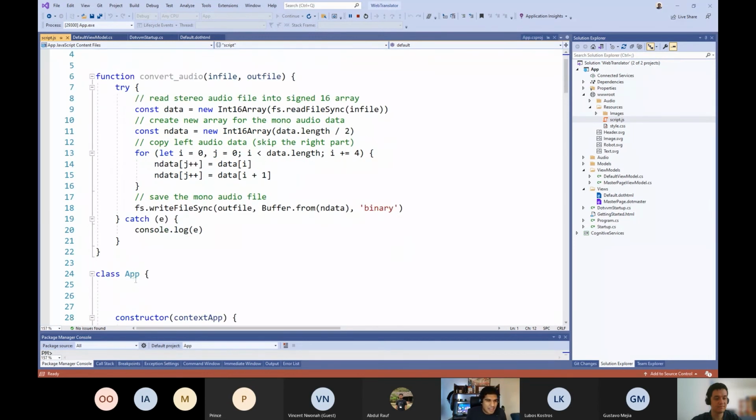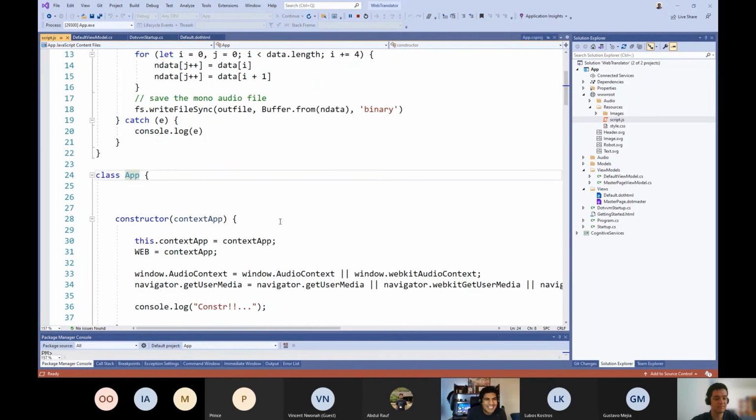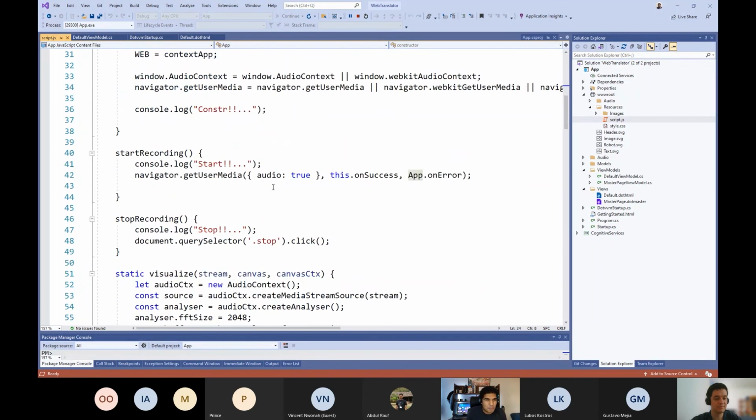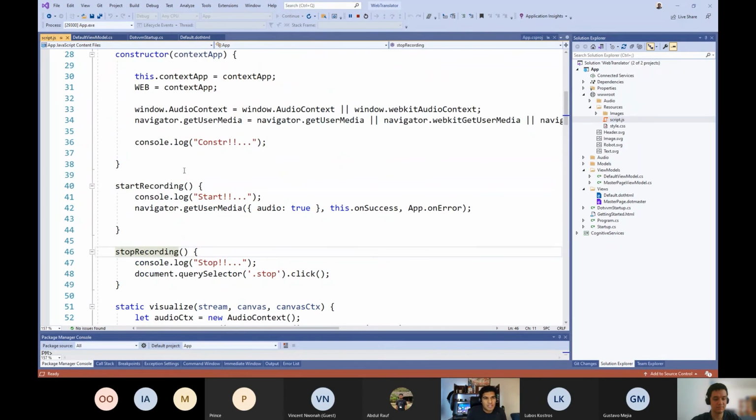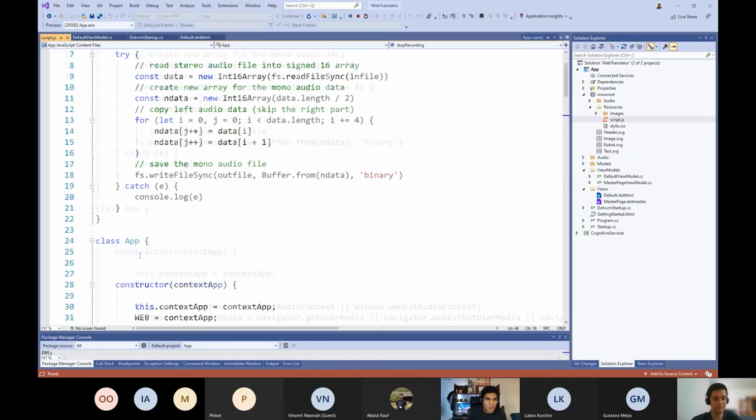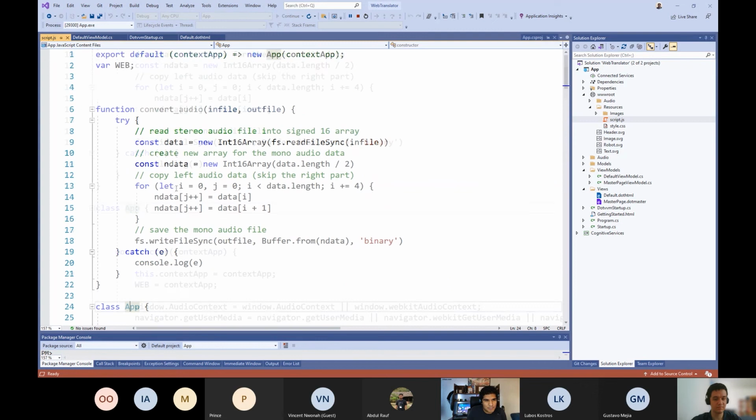And in this class App, we have some functions. The most important functions in this case are, for example, start recording and stop recording, to record our voice and stop the recording too. There are other functionalities in this JavaScript, but the most important in this example are start recording and stop recording in this JavaScript class for this export module.